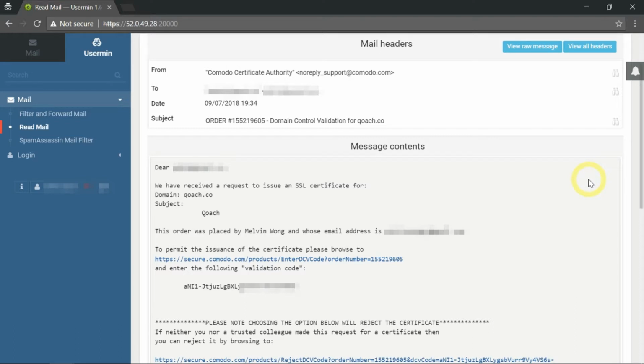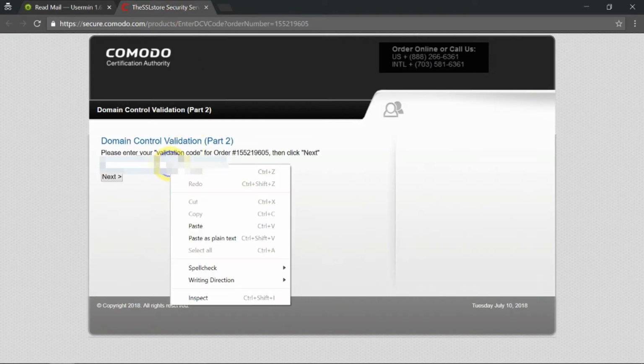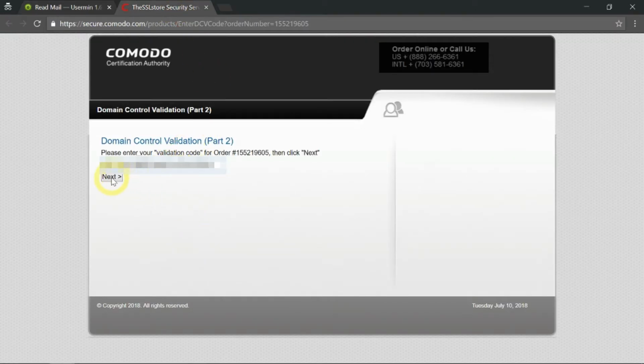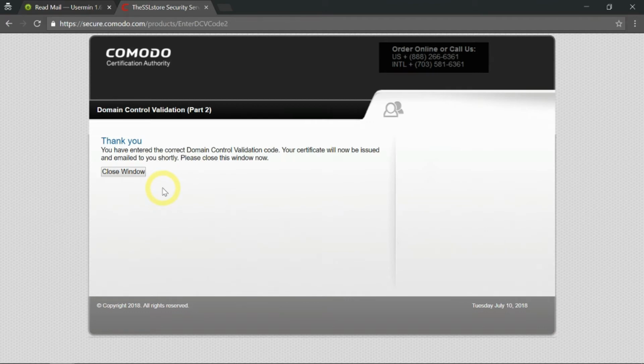This is the email that I received from Komodo. So what I need to do is to browse to this link and enter this validation code here. So I'm going to go ahead and do that. I'm going to copy this validation code here, paste it here, and click Next. So that's all to it. Next, I need to wait for another email from Komodo where they will send me the SSL certificate that they issued.